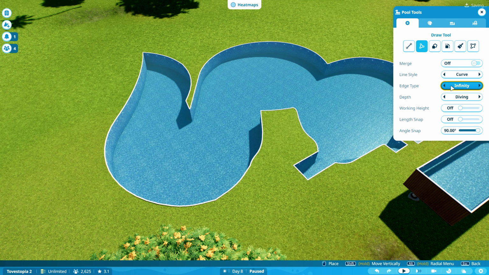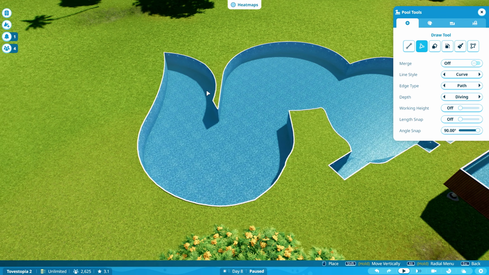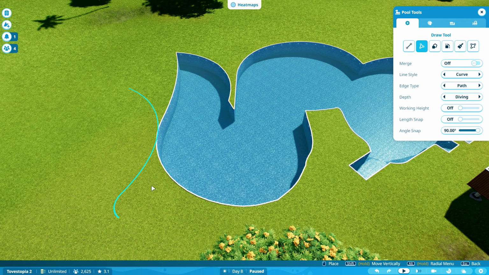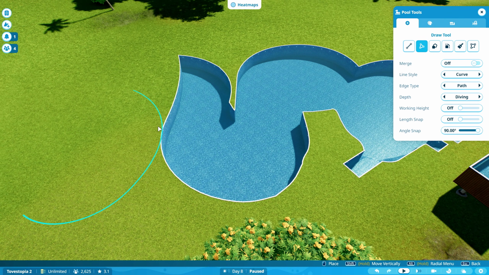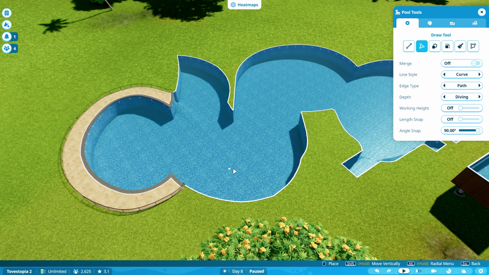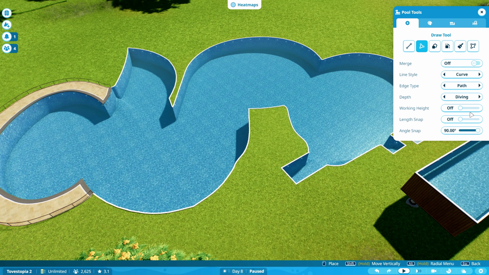And again, it has the same options really that you got before, where you've got the depth and you've got the edge type. So again, I could add to that some more paved edges if I wanted to. That's not really going to work. Hold on, let's have it overlap. So that's got a path against it. So all of these things blend really well together, and they do what they're supposed to do really well.